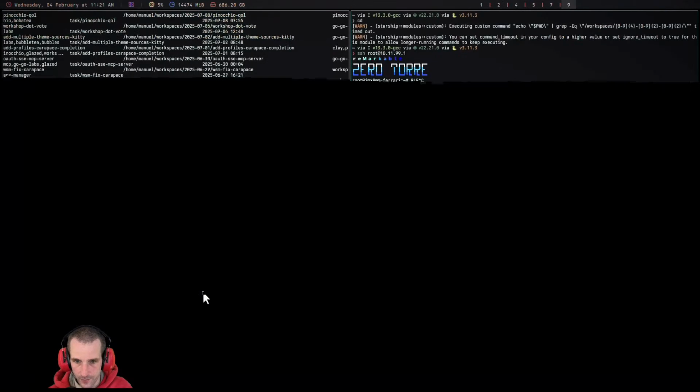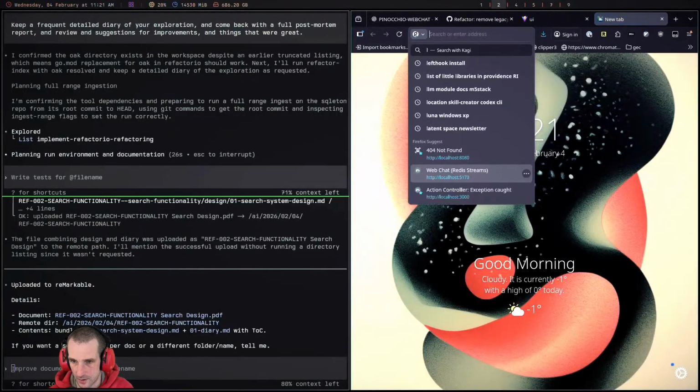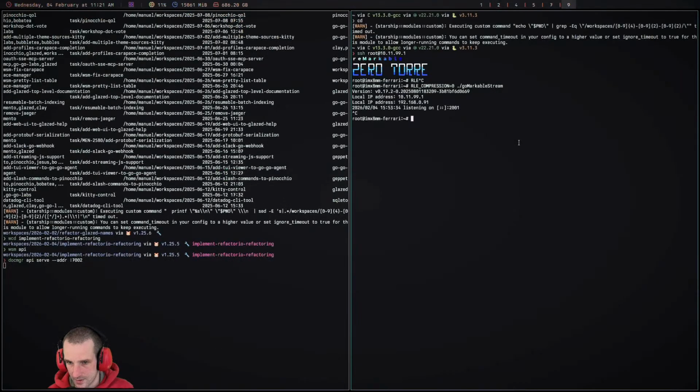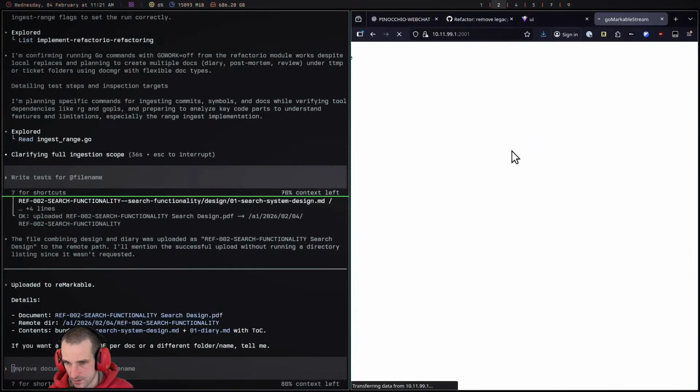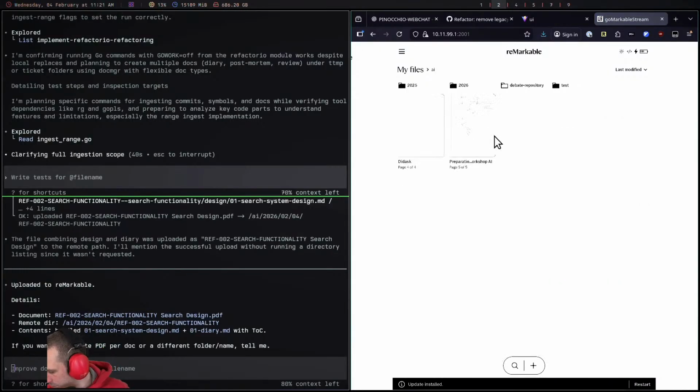So if I go to my tablet now, and I don't know why this always crashes. So here we are. Oh, it just installed an update. Great.